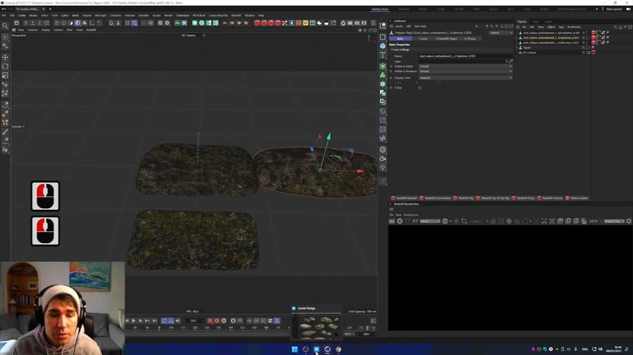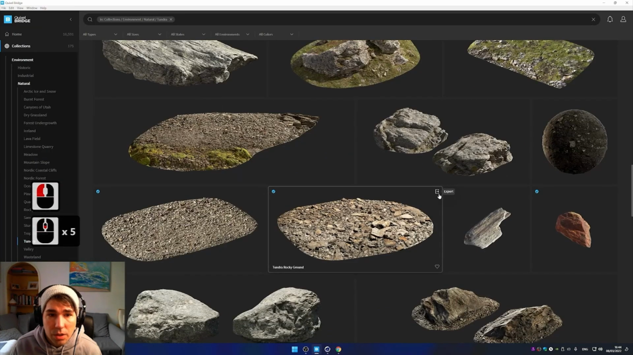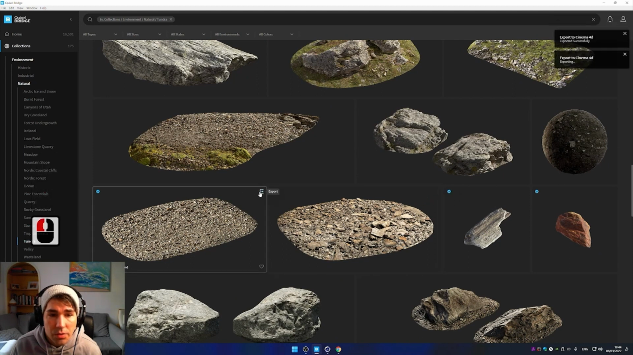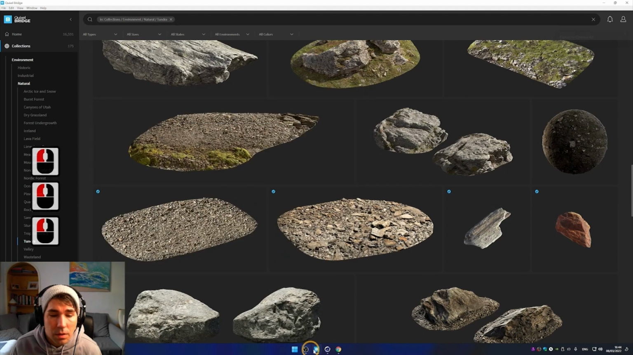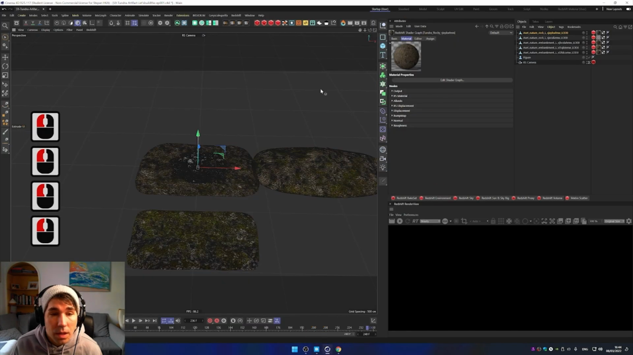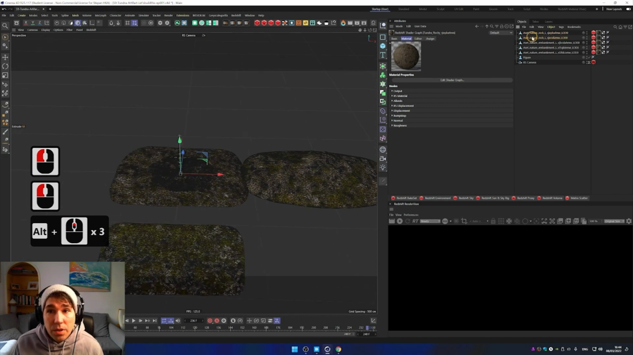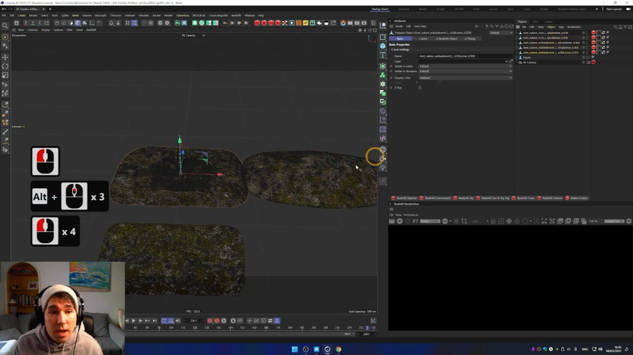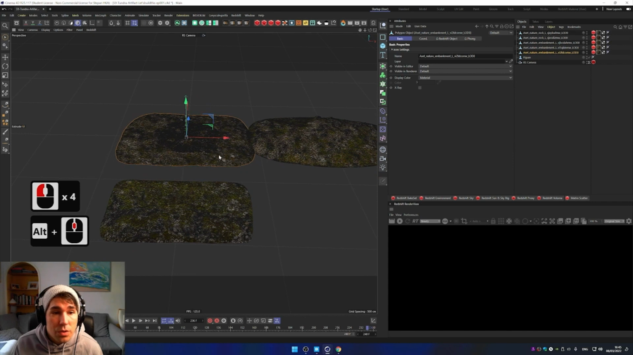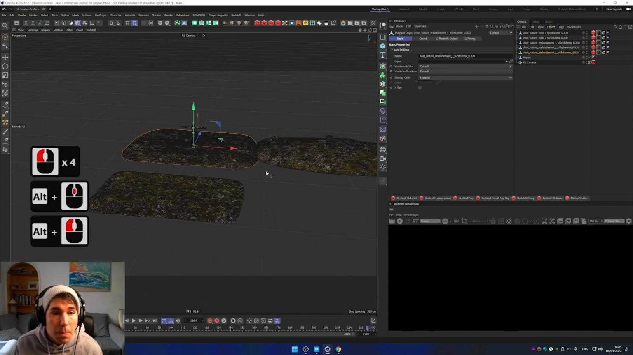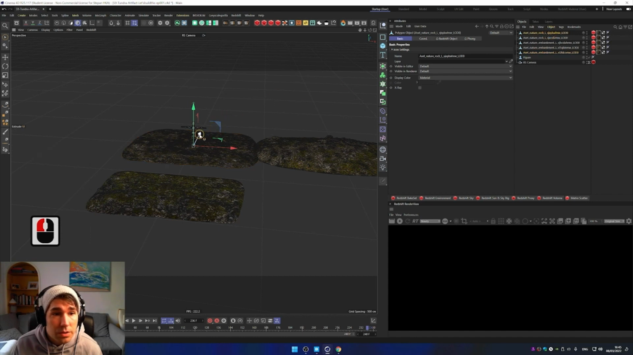Let's go back to Quixel Bridge and maybe import those rocky ones, so the large rocks and the small ones. And that should be it. Let's do these 5s. No, I didn't want that. Okay, so now as you can see, 1, 2, 3, 4, 5. So we have those. And I'm just going to check the last 2.